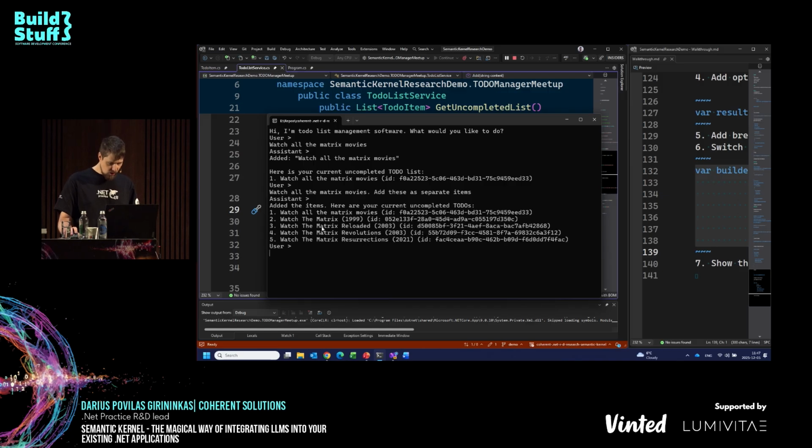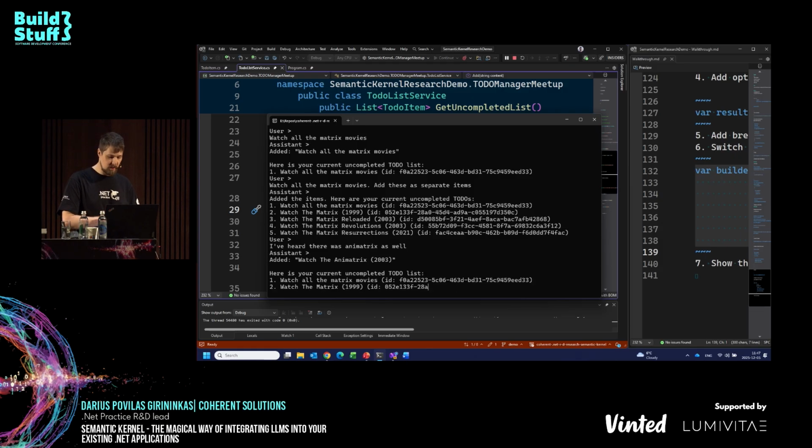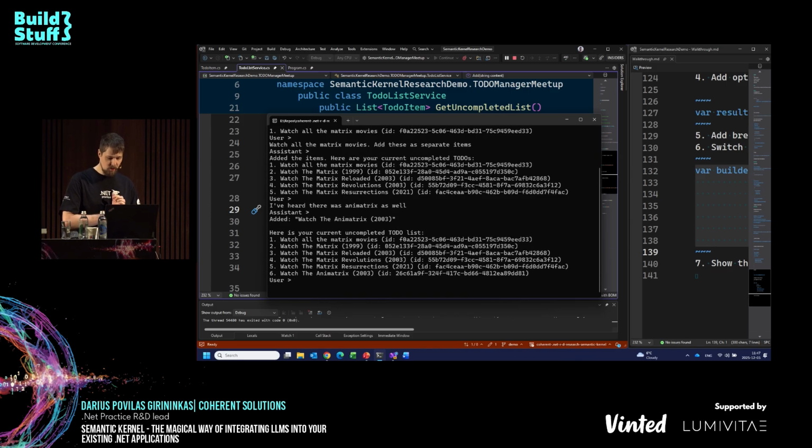Okay, so we have 5 items, right? All the 4 Matrix movies. I've heard there was Animatrix as well, right? And this is like, if I was writing custom software with, like, the console, figuring out what the sentence means would be an absolute nightmare.